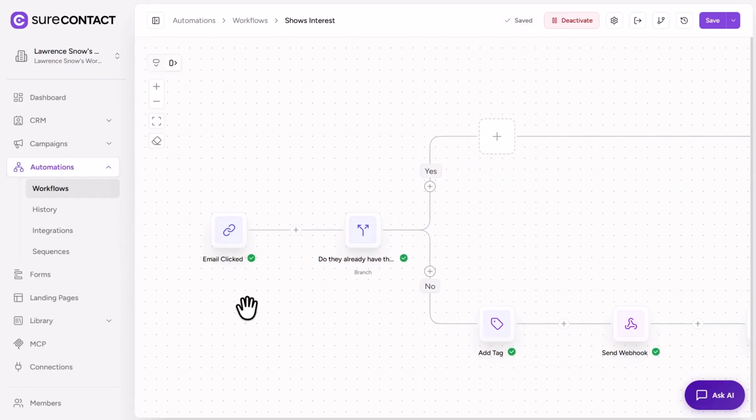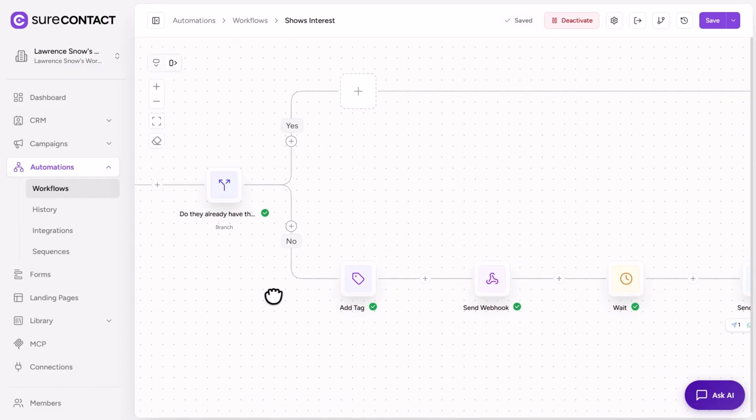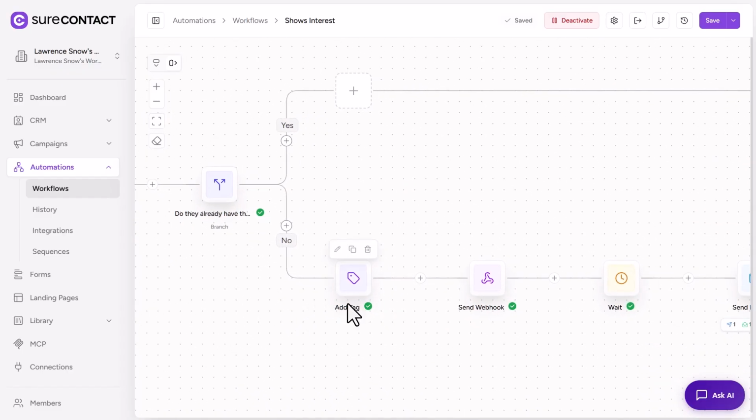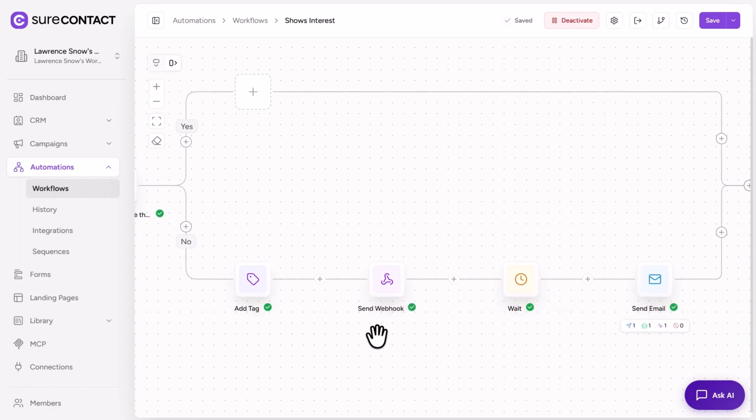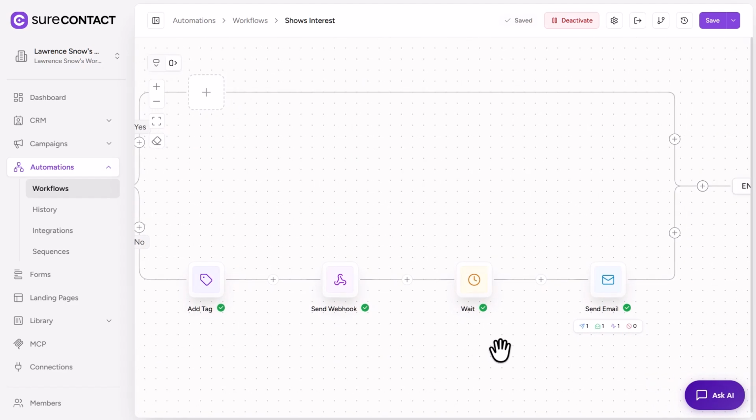So when a subscriber clicks a link in an email campaign, we check to see if they already have the tag, and that's our split here. If they haven't been tagged, we go ahead and add a tag, and then we send their information over to OttoKit. Then we wait a couple of minutes for the coupon code to come back from OttoKit into that contact, and then we send the email with the coupon code in it.